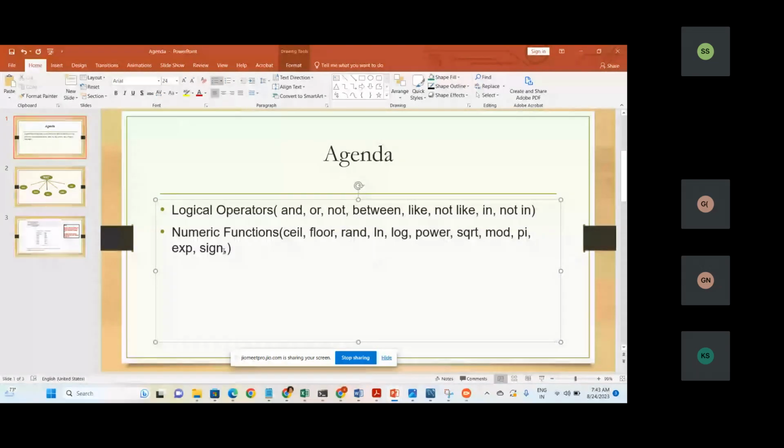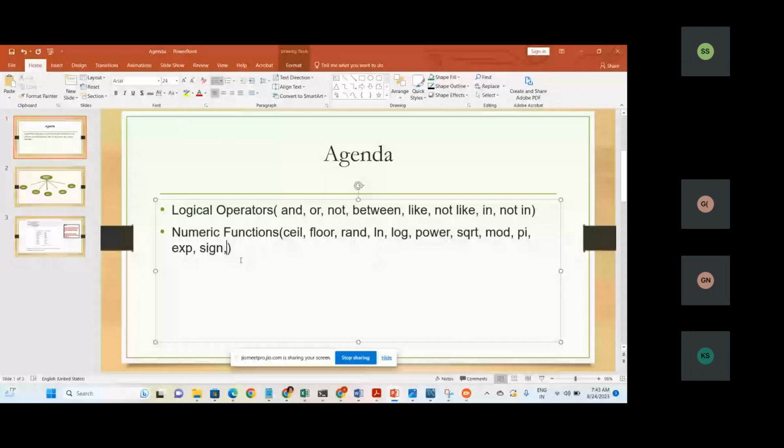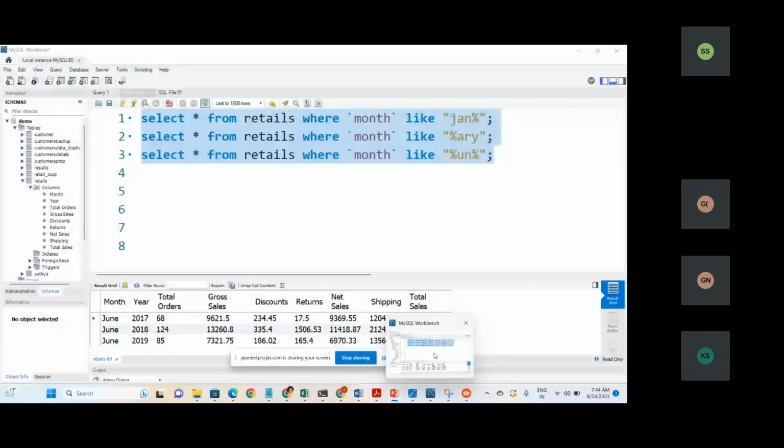I just want you guys to go ahead and check those operators. Those are easy operators, but we will use them rarely in real-time scenarios, so just skipping those things. These are the main operators we usually use regularly. So, coming back to SQL Workbench.